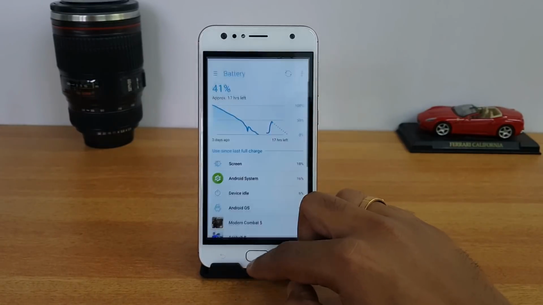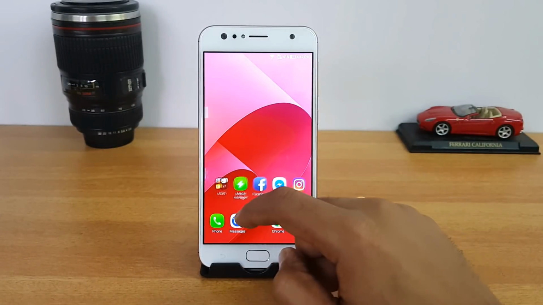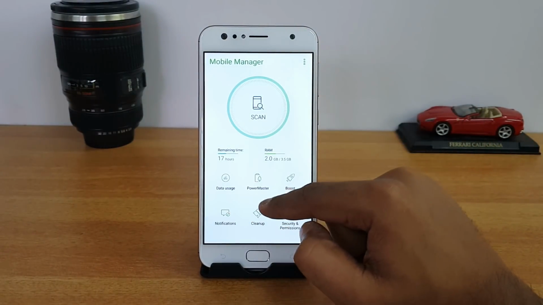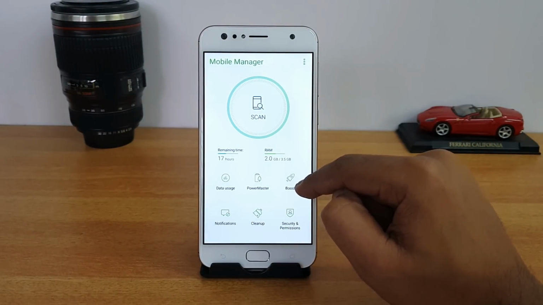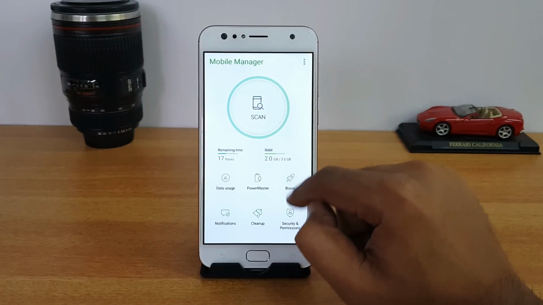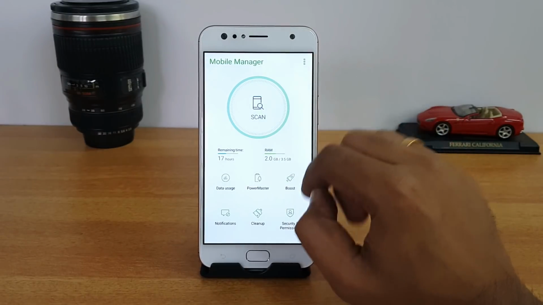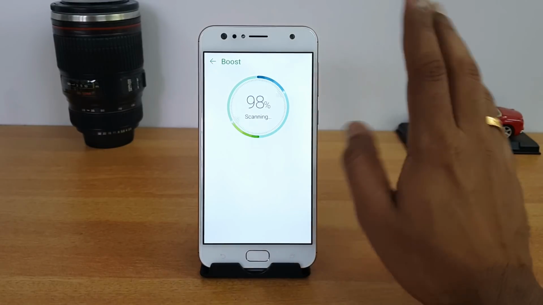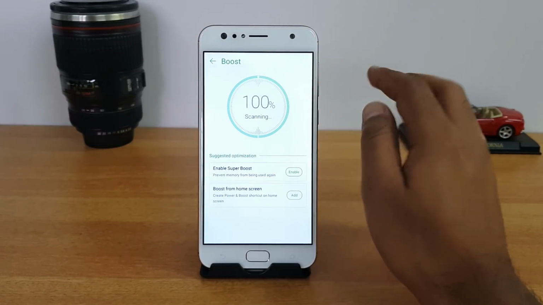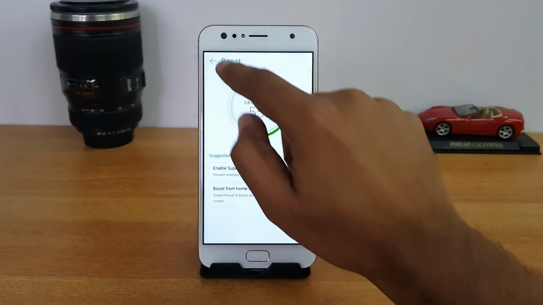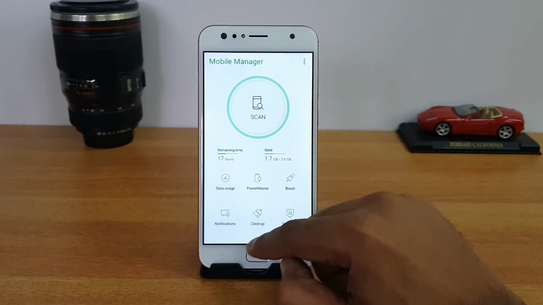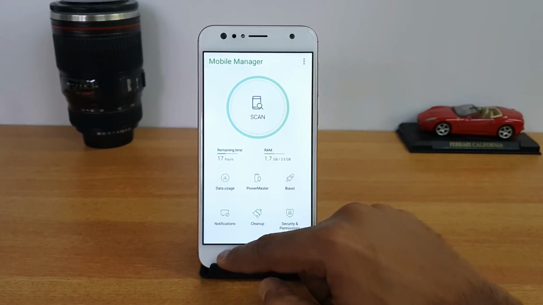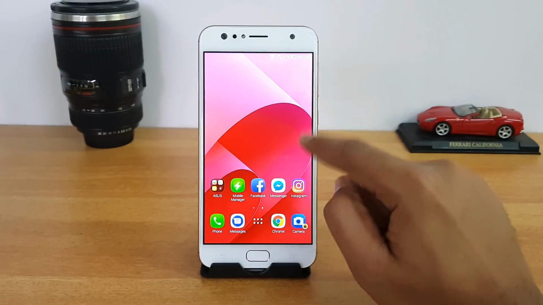So apart from that, there is also the option of the mobile manager. Mobile manager is also included. You can see there is data usage, power master, boosting of the RAM. If you click here, you can just boost the performance. It will be scanning apps and removing from the background, and you can see super boost is also there. It will release some RAM, and there is also cleanup option and the permissions and security included. So those are the options in the UI.